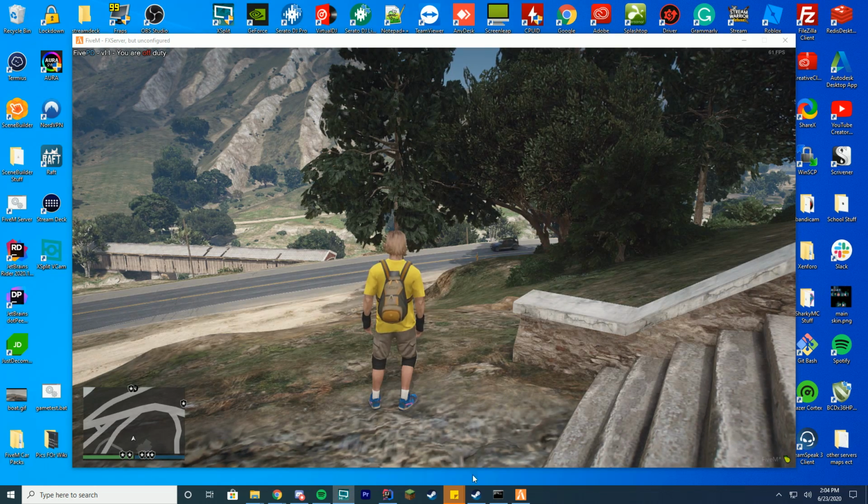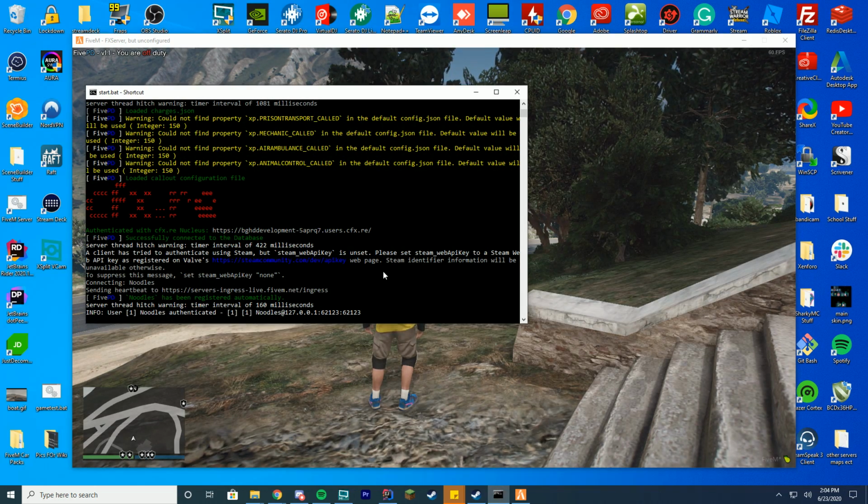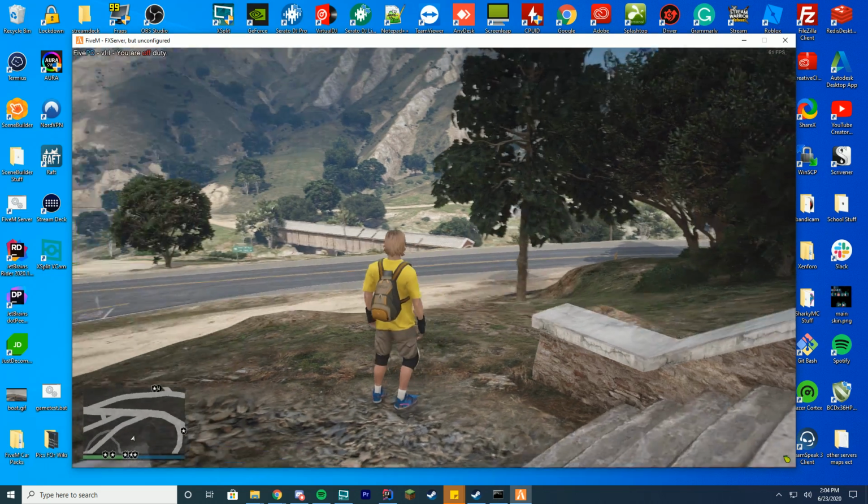Then if you just press Shift Tab, you can always check here for errors as well. So if there's any big red errors in here or anything, that's probably not a good sign and you should probably contact support about that. But this red here is completely normal. You can see Noodles has been registered automatically when I join the server. Yay! So we are in.